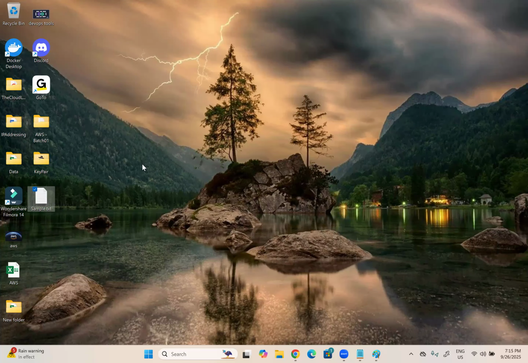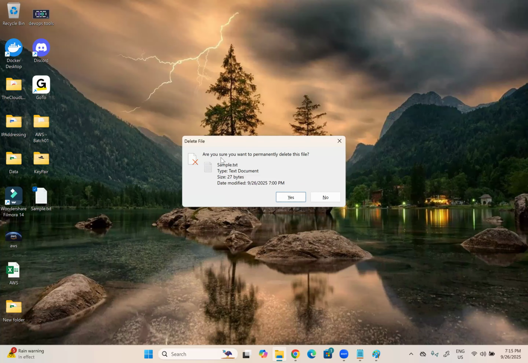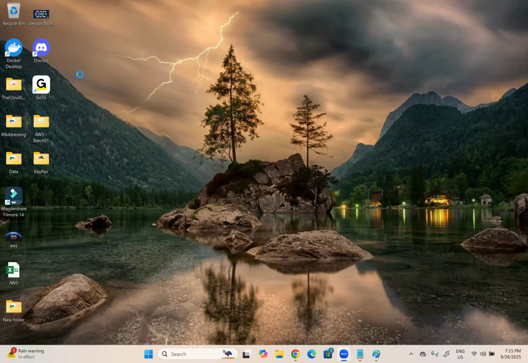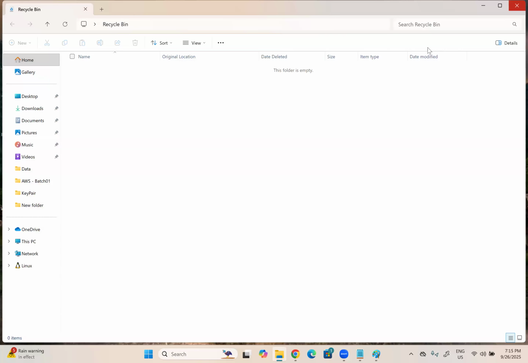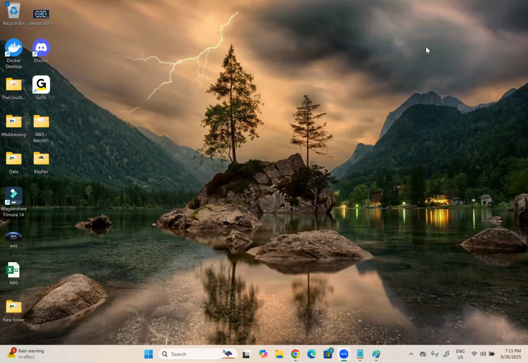But if there is no versioning, what happens? If there is no versioning, or if you select a particular version and click on delete, what happens? Now I am doing shift delete. Are you sure you want to permanently delete this file? Yes. And if I go to the recycle bin, I can't see it. That is the difference.